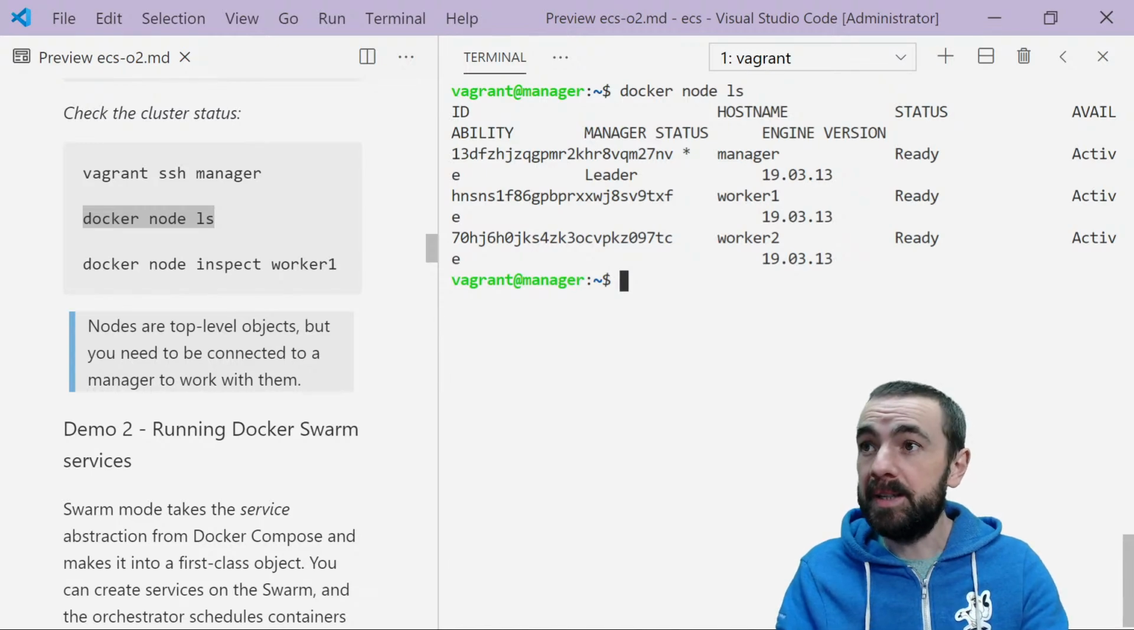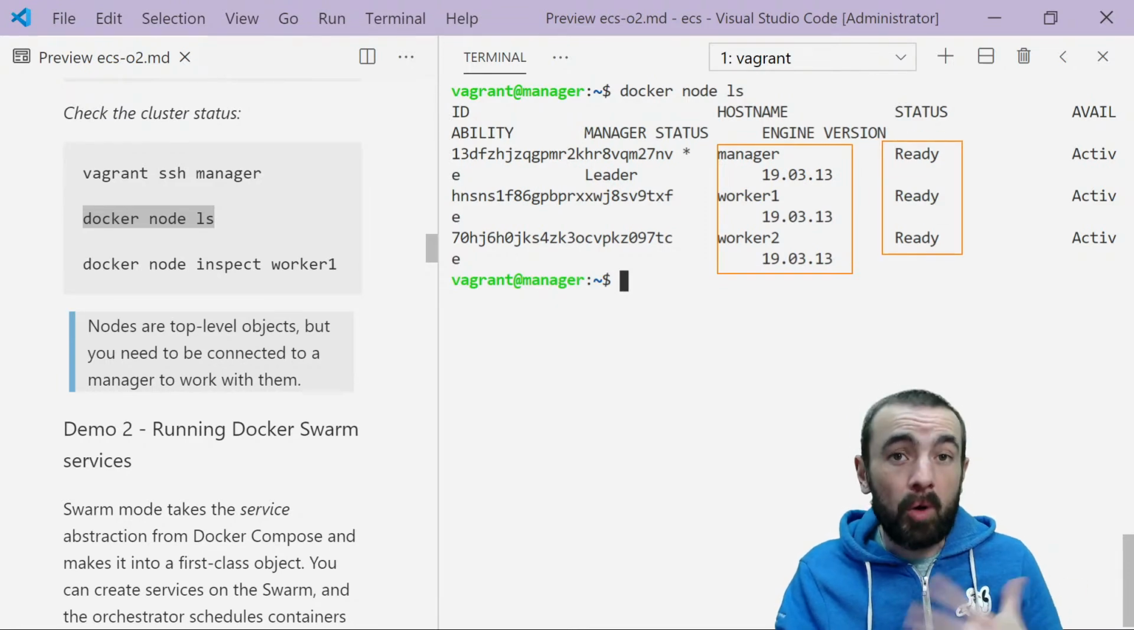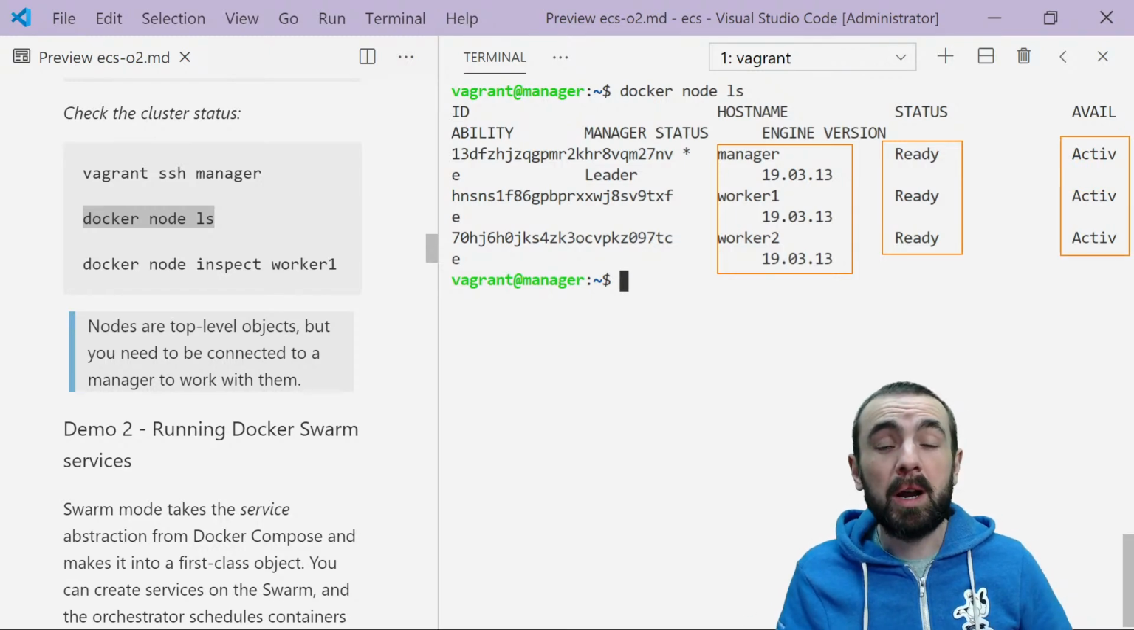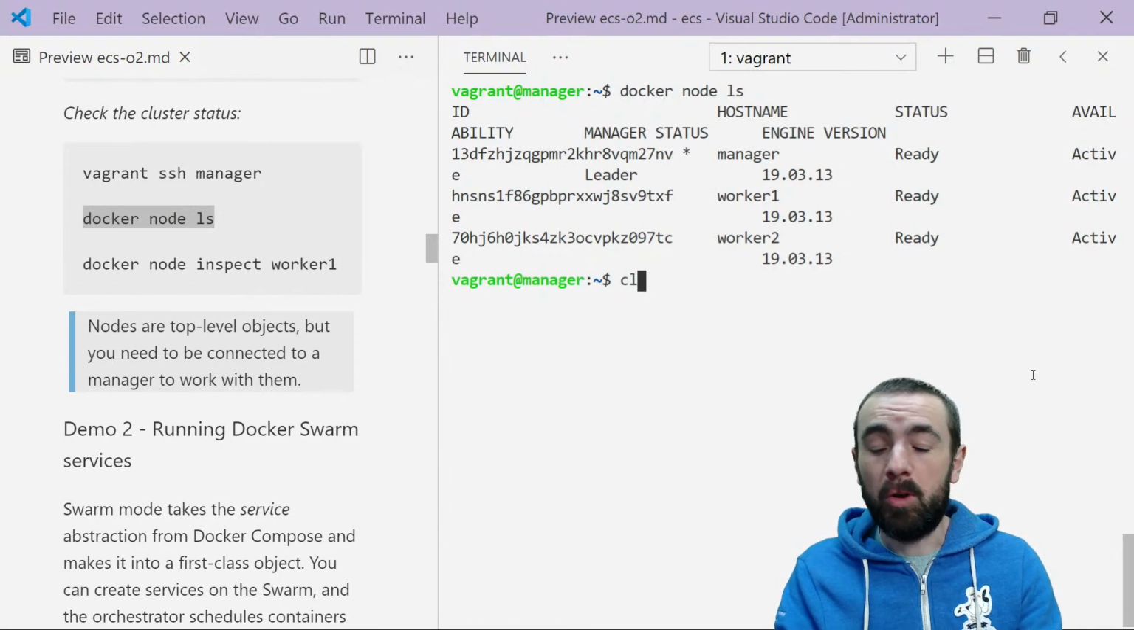I can see what I've got running here. I've got my manager node, and it tells you which versions of Docker they're all running, what status they're in, whether they're available or not accessible among the swarm, and whether they're active or not, which means whether they're ready to do work, whether they can have containers scheduled on them. And the swarm knows an awful lot about those nodes.